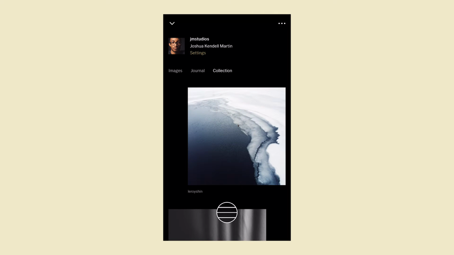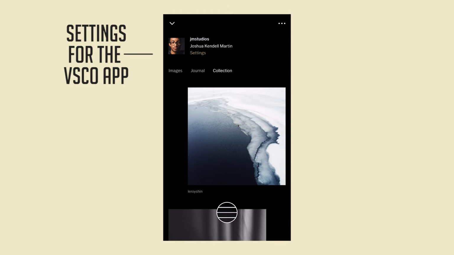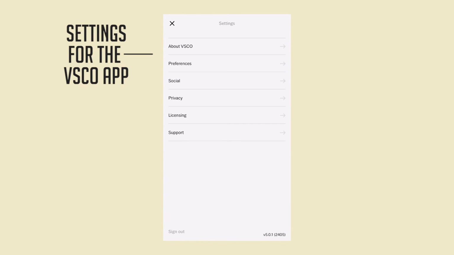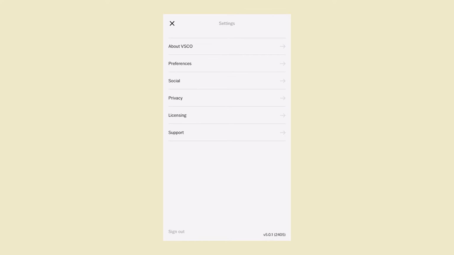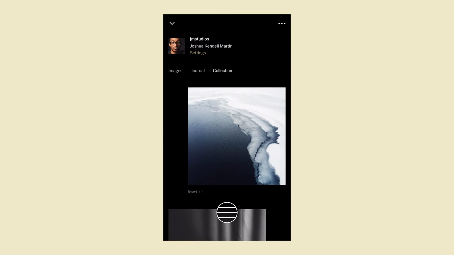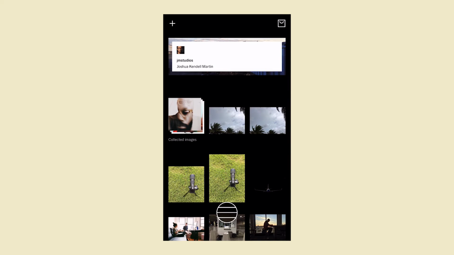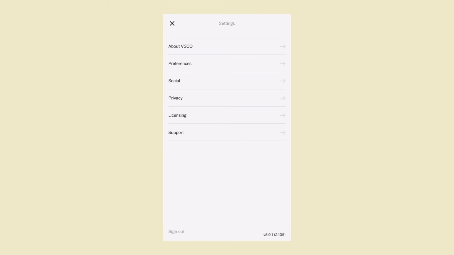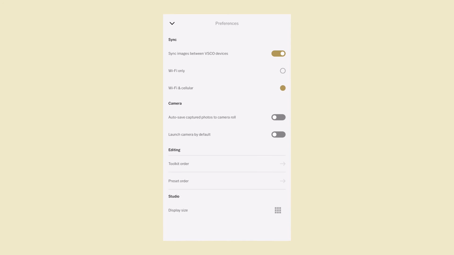Now, what is very weird that Vsco did, you see under my name it says settings. This is the settings for the entire app, but they buried it in your grid. I don't understand why the settings for the app are in the grid. Let me do that again. If you go to your grid, which is in your library, you click on grid and then you click on settings, then you have control of your preferences in Vsco. Yeah, it doesn't make any sense, but it's here.